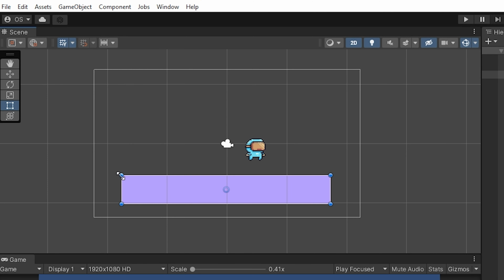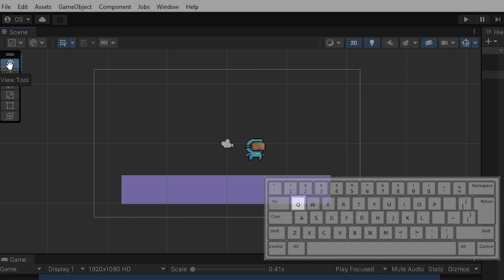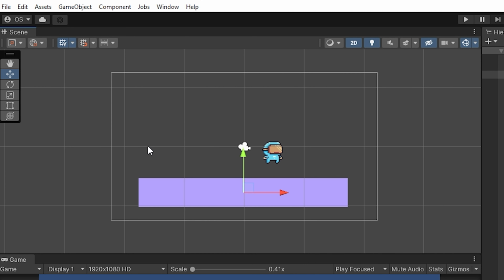To control game object like that, I'm using tools which you can see over here. And actually hotkeys for them are extremely easy to remember. There is Q for view tool, so you can move scene around just like that. There is W for move tool, so you can move your object around. Well, let me demonstrate.